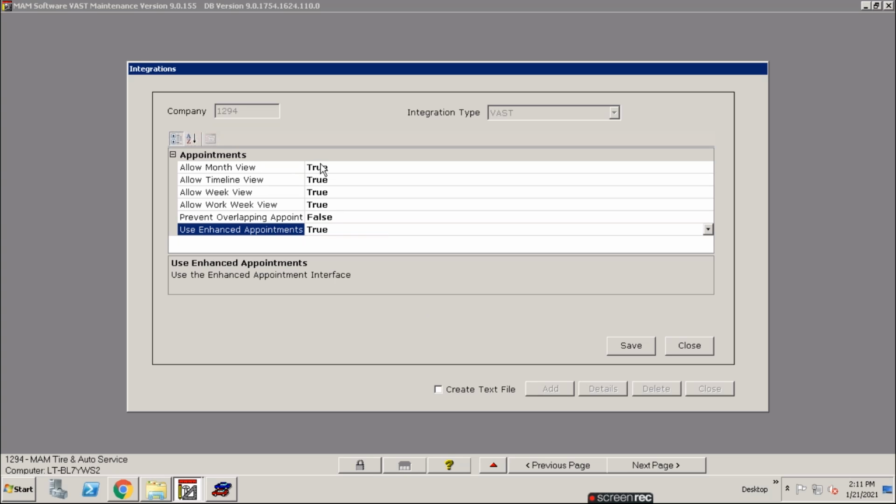There are other functions that you can turn on and off here, as you see, allowing a month view, true or false. Obviously, I could turn that off if I don't want to see that. Or the timeline, allow a week view, allow work week view. I'll leave that at true. And prevent overlapping appointments: if I don't want anybody to double down, then obviously I could turn that on to true and I could not overlap any existing appointments. I prefer to leave that as false and I'll adjust as needed.